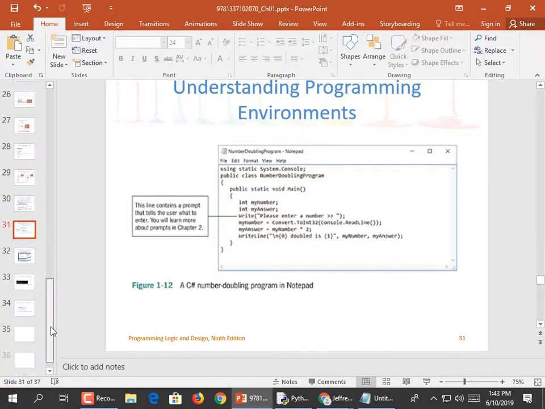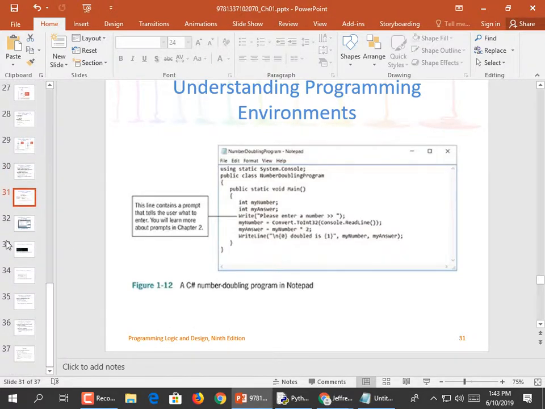Almost. 3 pages left, it looks like. No, there's more than 3 pages. But we know what a graphical user interface looks like.